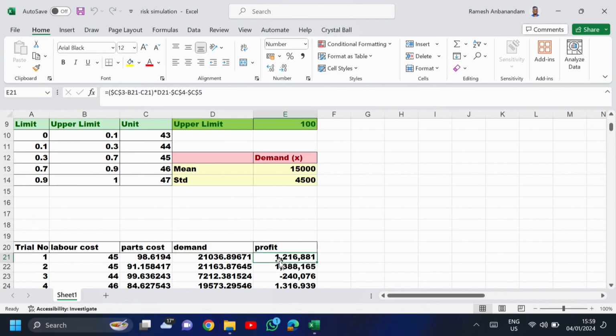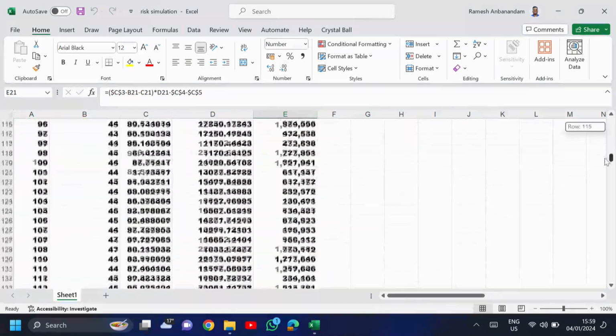Then I have used our objective function. The objective function is the profit. We know that it is the selling price minus part cost and labor cost, multiplied by demand, minus the administrative cost and advertisement cost. So, here I got the profit. When you press F9 you see that it keeps updating. Like that, I have run 500 iterations.